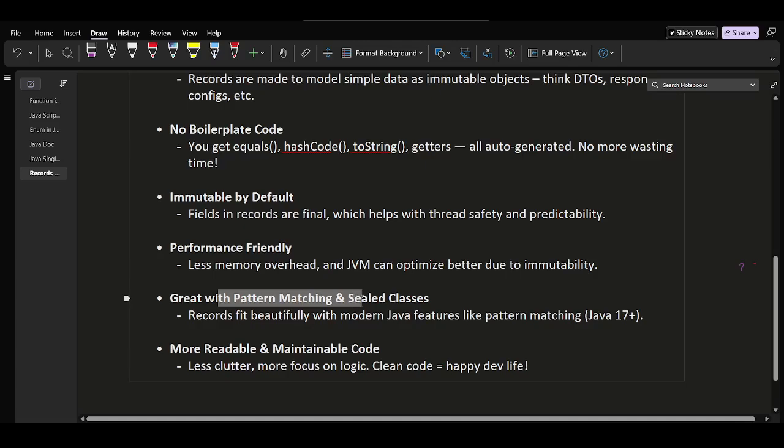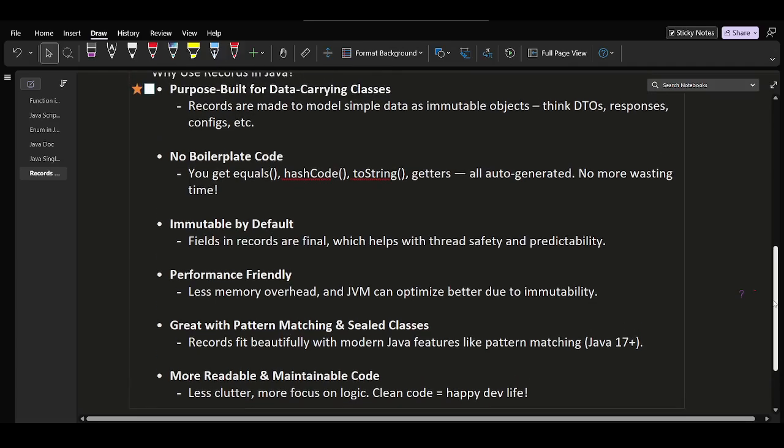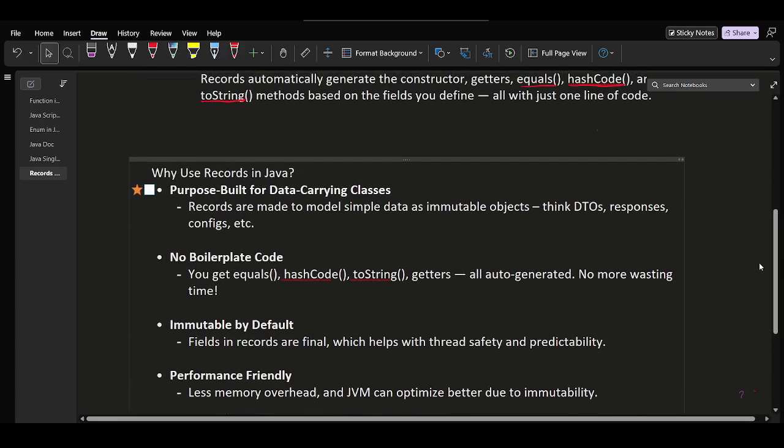And some other characteristics: it supports pattern matching. Records fit beautifully with modern Java features like pattern matching. Also, more readable, maintainable code, less clutter, more focus on logic, clean code, right? So there are a lot of features, a lot of facilities that we are able to see for records.